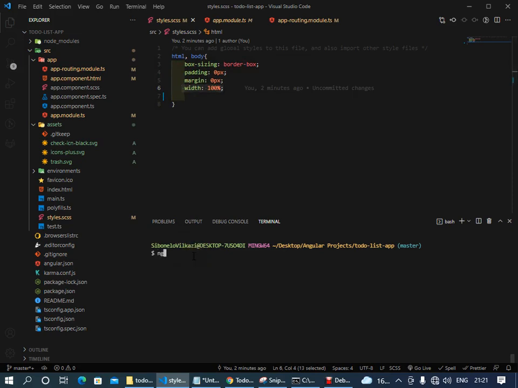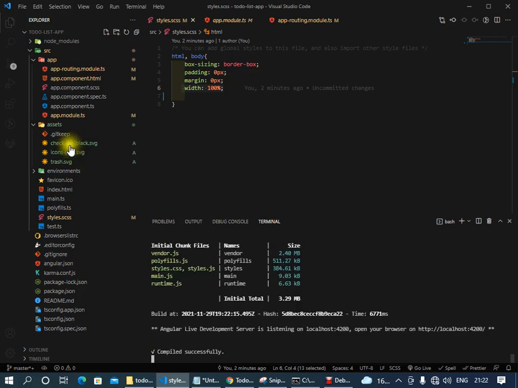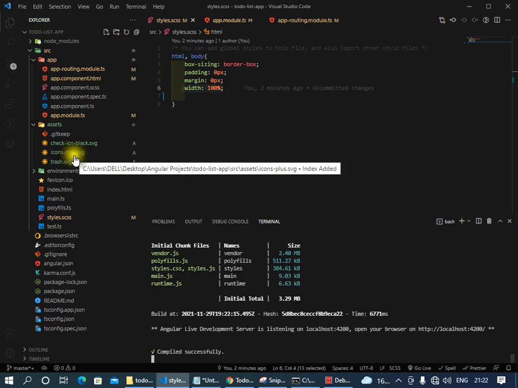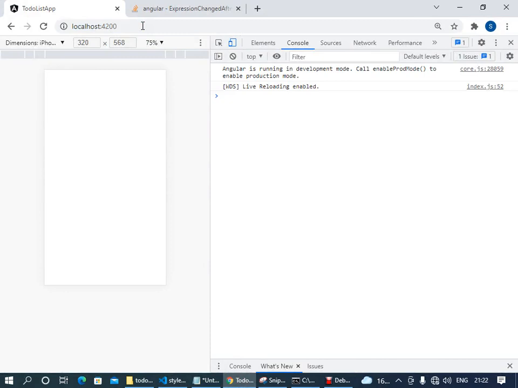Although we're doing a to-do list and this is probably a web app, we'll be building for a mobile web to-do list. Let me run ng serve to see if everything is still fine. While that is running, I also downloaded some pretty nice icons: your check icon, the plus icon and the trash icon. Our project is running now, and as you can see, this is still blank.